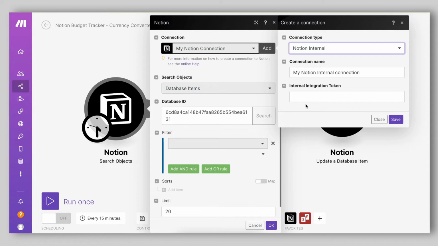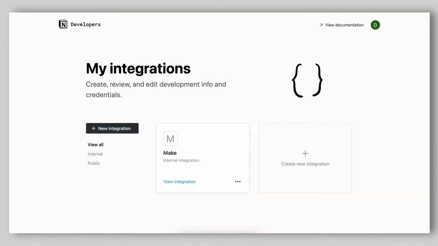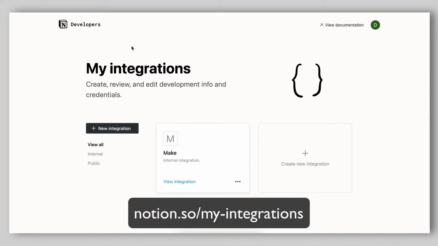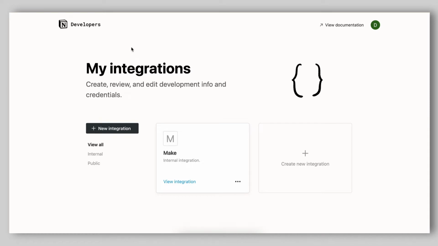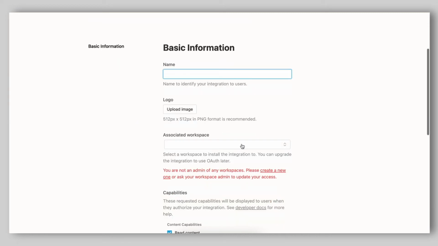Now, in order to obtain an integration token, you have to go to notion.so/my-integrations. You need to be logged into your Notion account on the browser, and it's going to bring you to this page here where you can create a new integration. Now, you go ahead and enter a name for your integration. This can be anything you want.